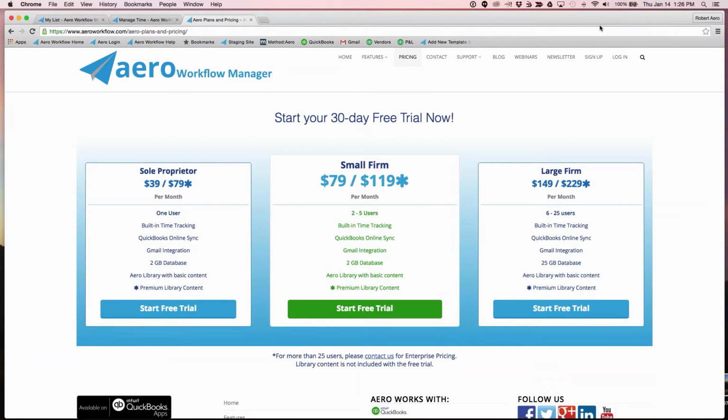There are two tiers of pricing for Aero. The library has two tiers of content. There is basic content that is available to all Aero subscribers, and then there's premium content. So the lower price is for people who subscribe at the basic level, and the higher price is for people who subscribe at the premium level. And Aero is not priced per user, it is priced by firm size. We have a package for a single-user firm, and then a small firm is from 2 to 5 users, and this price is per month, not per user. And that's how Aero works.